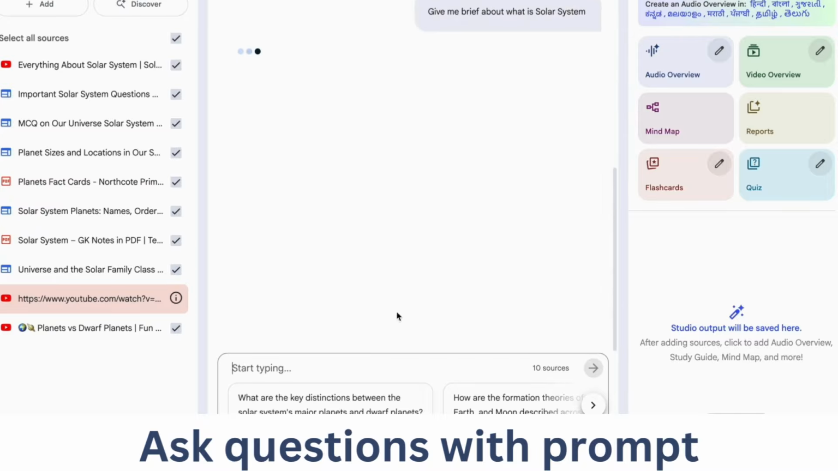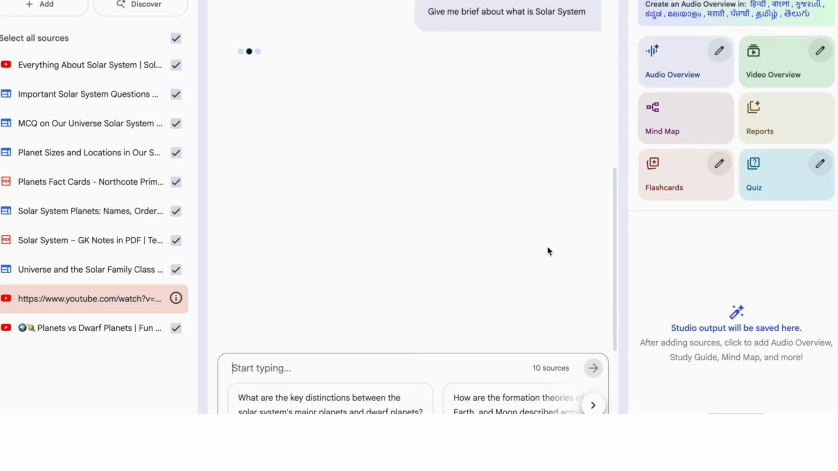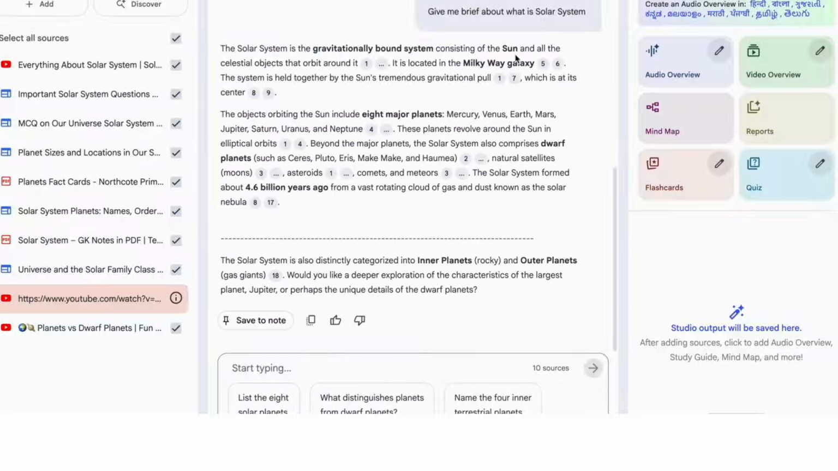Like what I'm asking over here: give me a brief about what the solar system is. And based on the resources that you have given, if you have given the fifth standard chapter about the solar system, it will give you the answer from that.